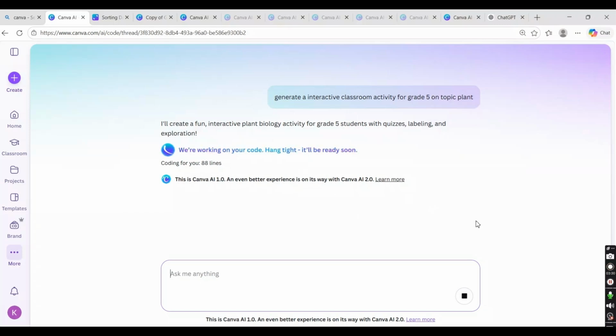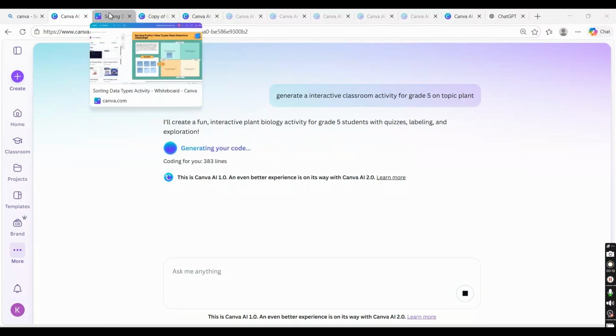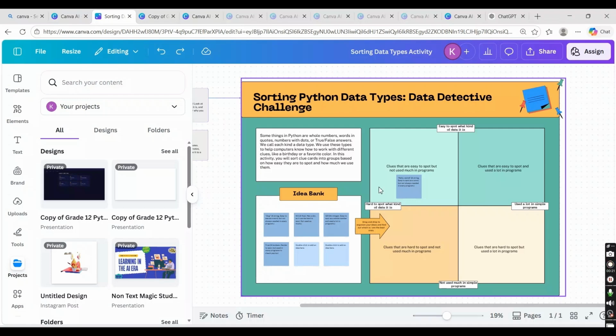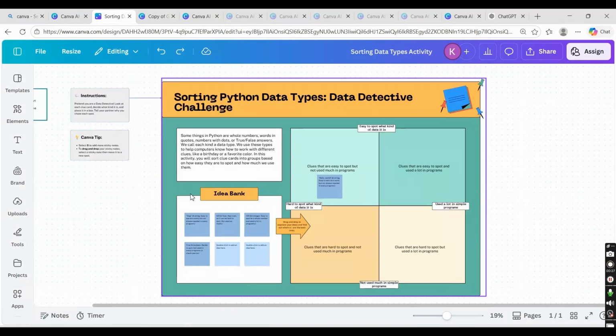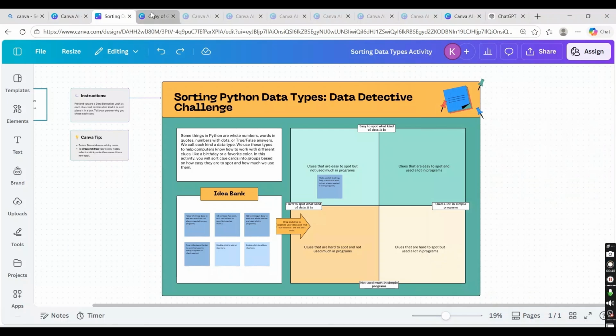So let's wait. Generally it takes time, so in the meantime I will show you the other activities which I generated before, just to show you. This is an activity called sorting. It's an already available template that I used for creating my think-share activity with the students. I can share it with the students using this link. I will copy the link and I can even post it in my LMS, so the students will get their own copy to do the activity.